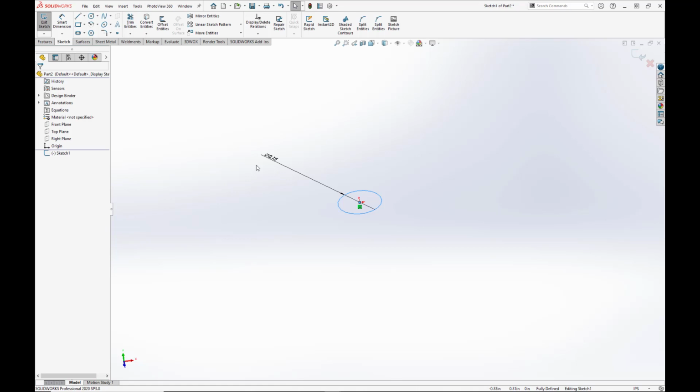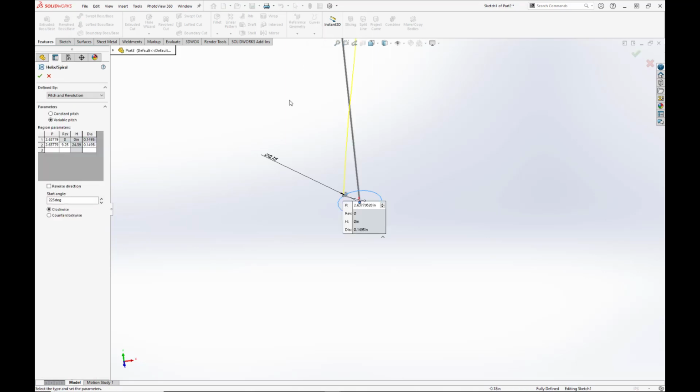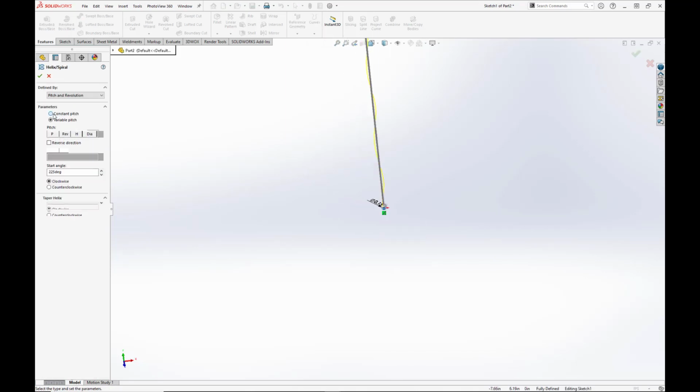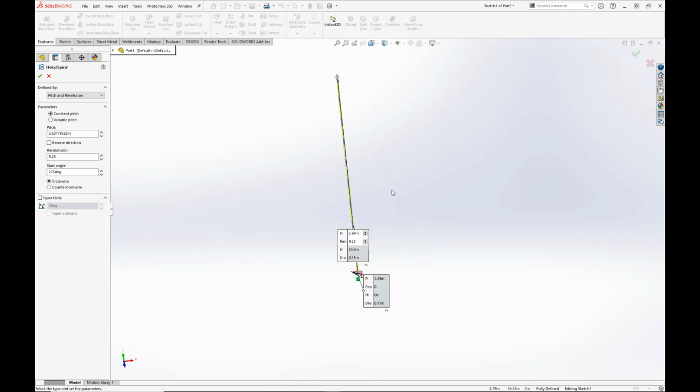Now we'll go to the Command Manager and expand the Curves drop-down menu and select Helix under the Features tab. The Helix spiral interface opens up in the Property Manager. We'll set the Defined By drop-down to Pitch and Revolution. As I expand the menu, you'll see that we have a few more options here.